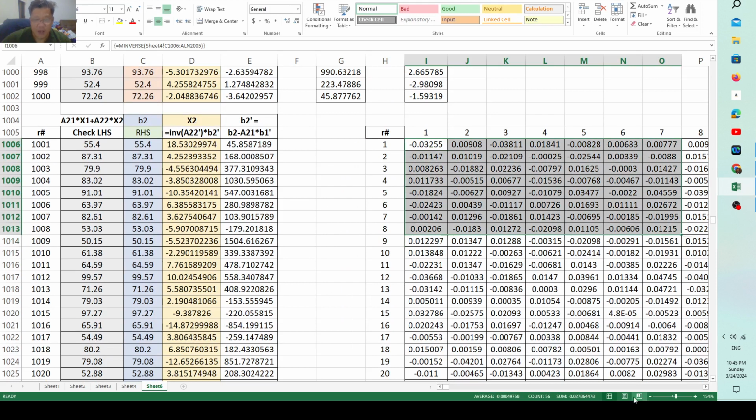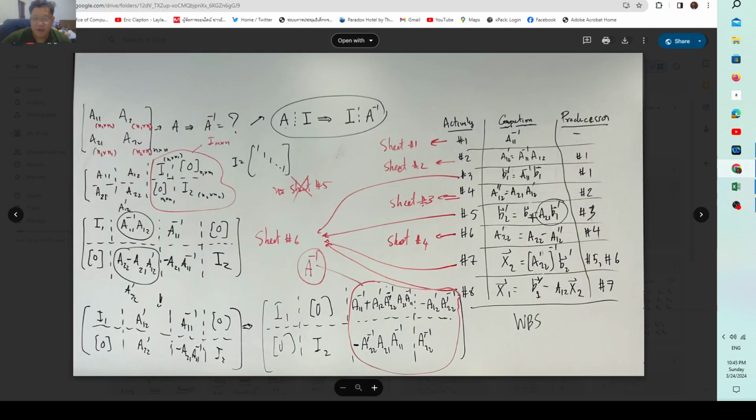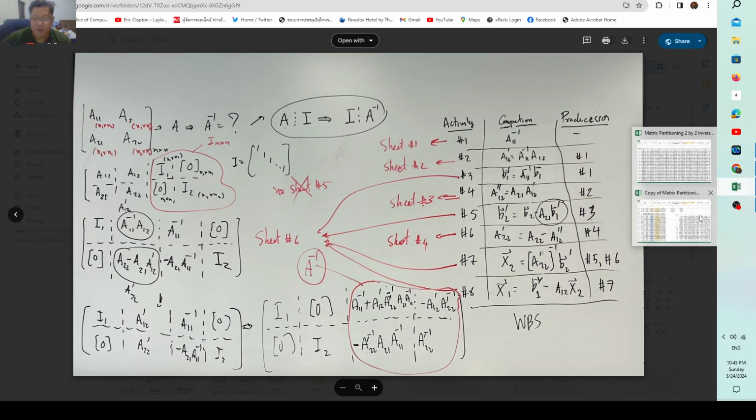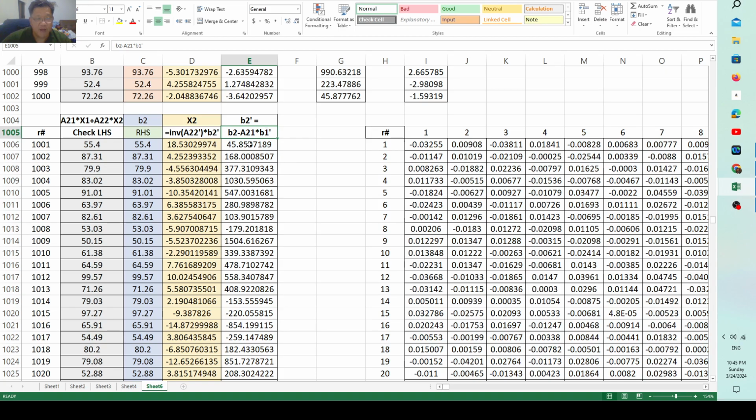And then you get X2, right? You need to compute B2 first, according to this one. B2 prime, sorry, B2 prime. Once you get B2 prime, you get X2: the inverse of A22 times B2. This is the range of the inverse of A22 times B2, so use another matrix multiplication, and you get this result.